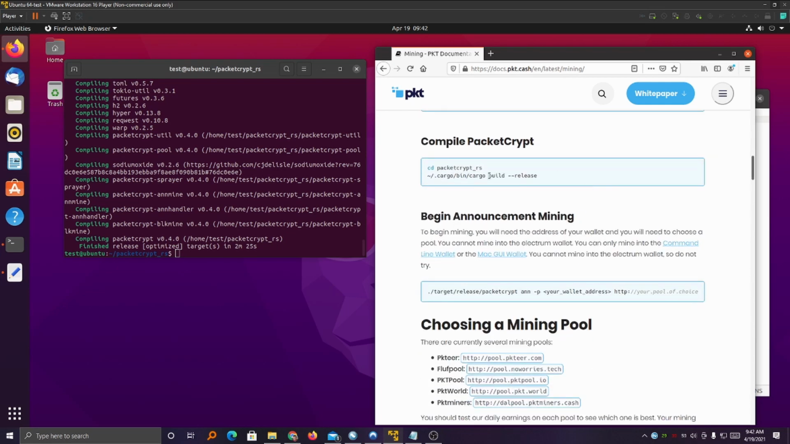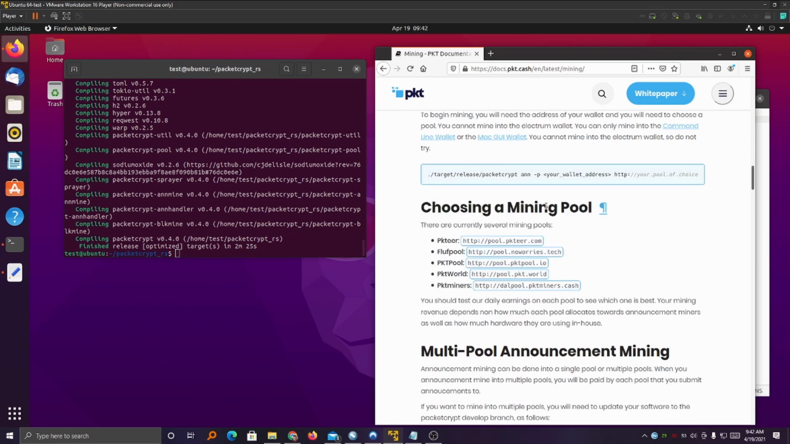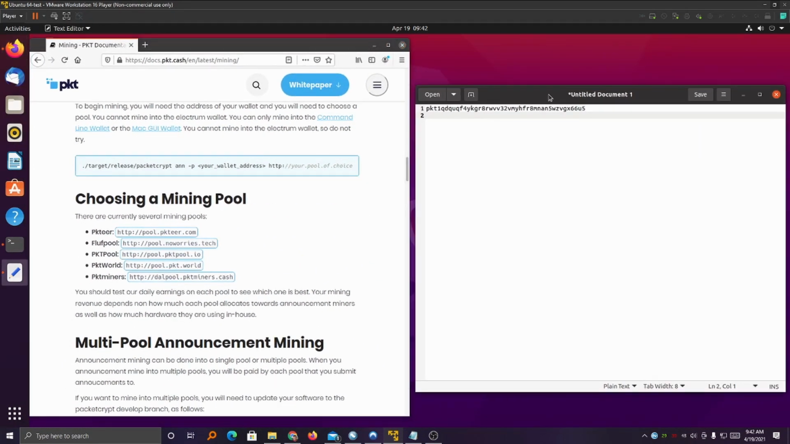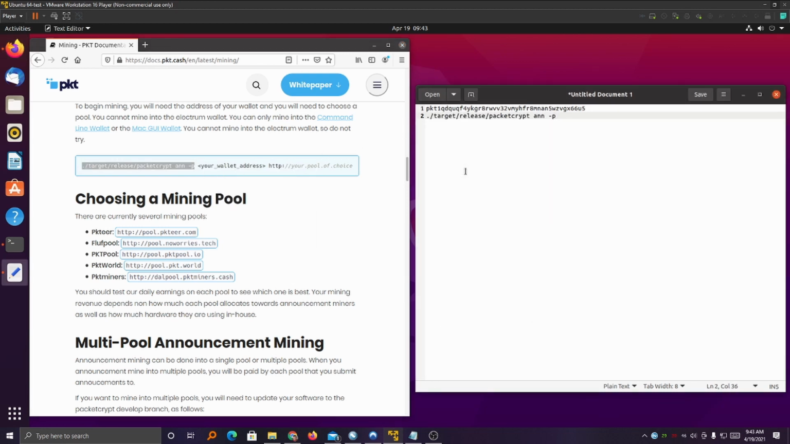Here you're going to find detailed instructions on everything we just did. The most important part is to choose a mining pool here. All the pools are listed down here. We're going to start off by copying this code here. It's also going to be pasted in the description below. And we're going to paste this into our text editor where we had our original wallet address. From there, all you have to do is copy your wallet address and paste it right after the code we just copied and pasted, right after the P.